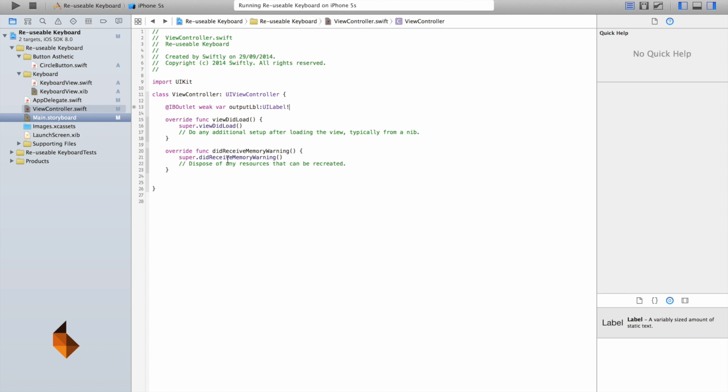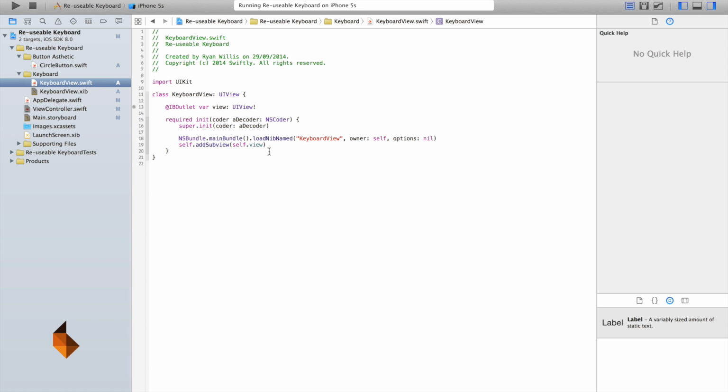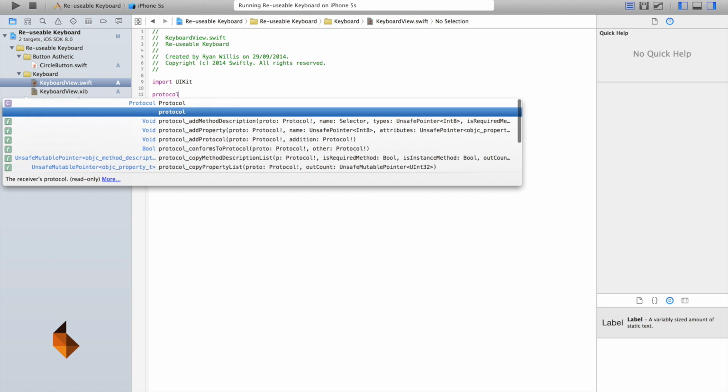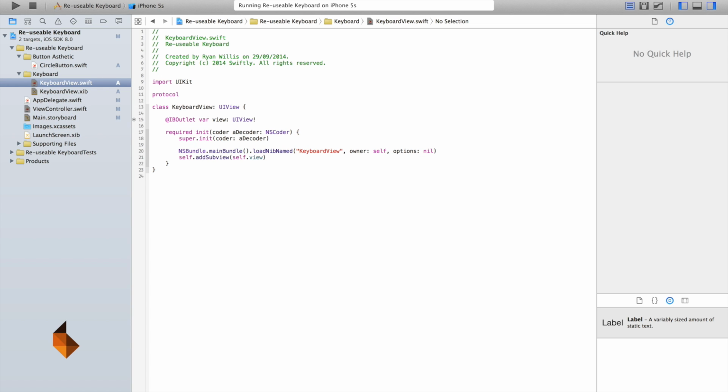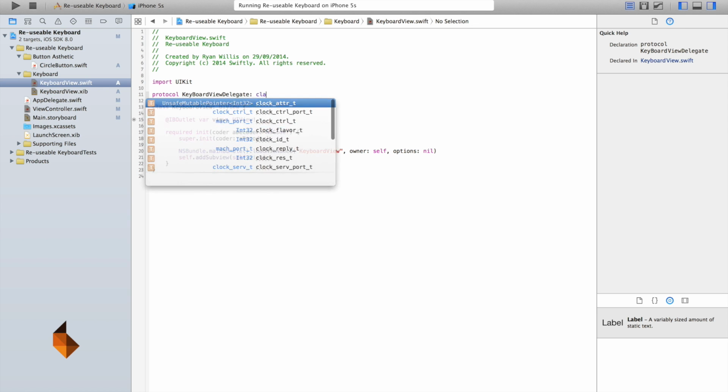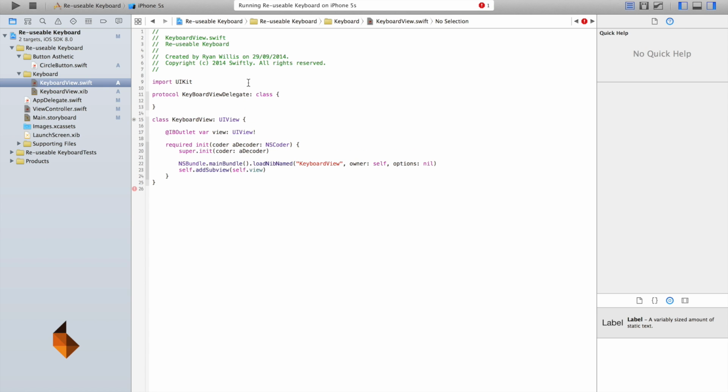Now what we're going to do is we're going to bounce back to our keyboard view. Now here what we're going to do is implement a delegate. So when we implement a delegate, we simply write the word protocol. We give a delegate a name. So in this case I'll give it something simple called keyboard view delegate. And then we write class, because by writing class we make sure this is loaded as a class, so once the view is dismissed we don't have any retained loops.